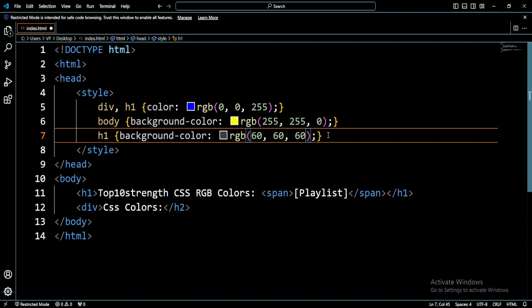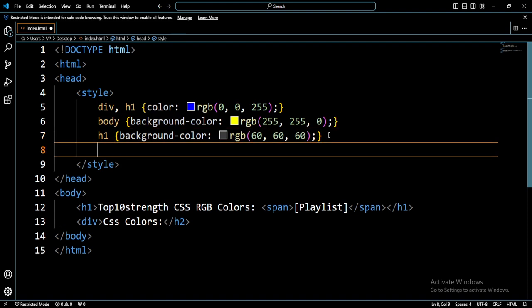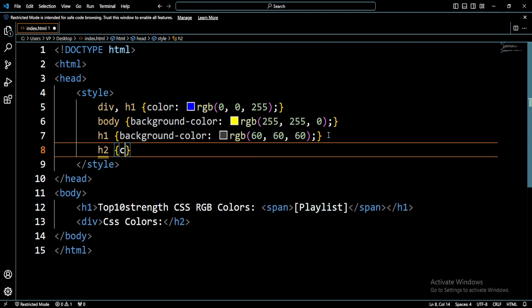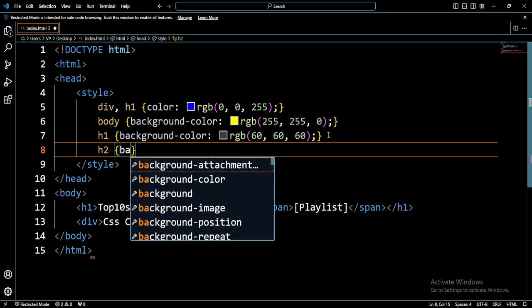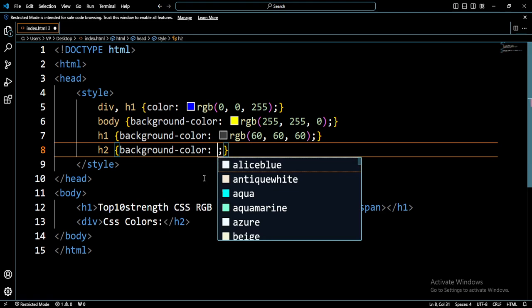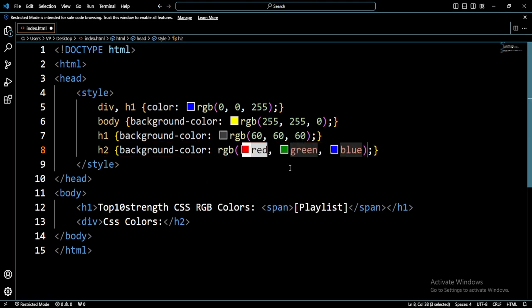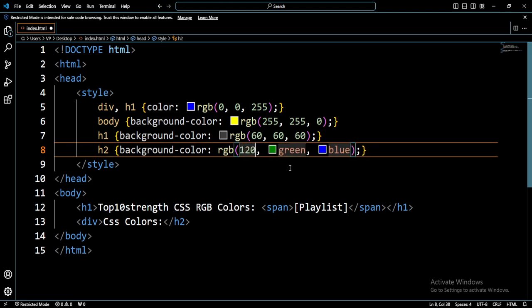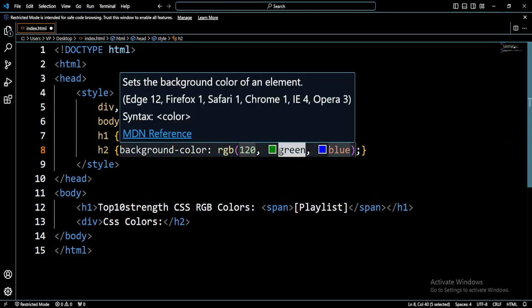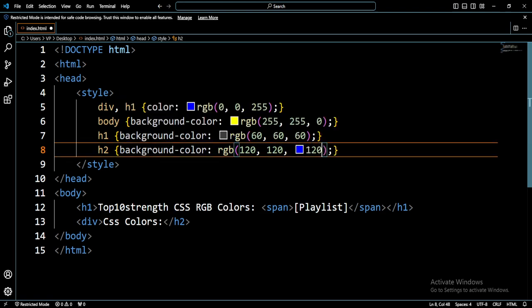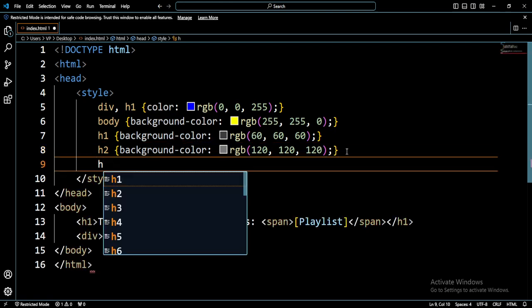So let's give another value also, to the h2 tag. This one should have different values, this one has different declarations. That's why we have to do it in this manner. Let's give it RGB. This one can have 120, 120, 120. So let's get back to this and write h3.